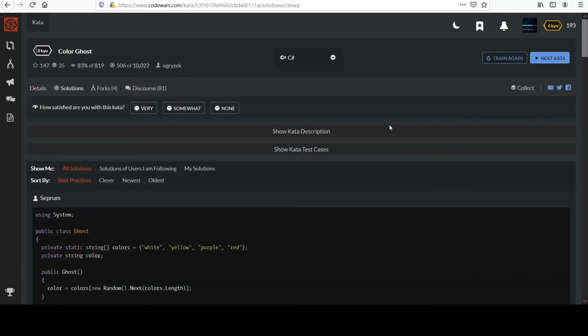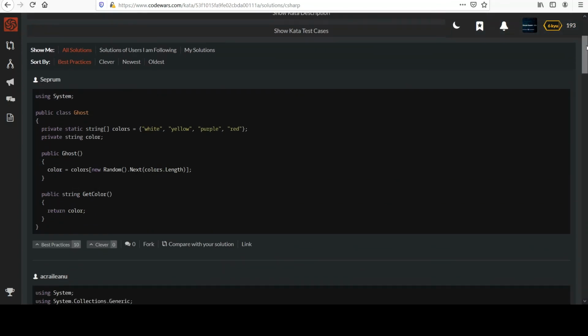It's almost like Pac-Man, right? Creating various colored ghosts. They got the colors wrong, but yep, they got the GetColor method. Pretty similar to what we did, right?